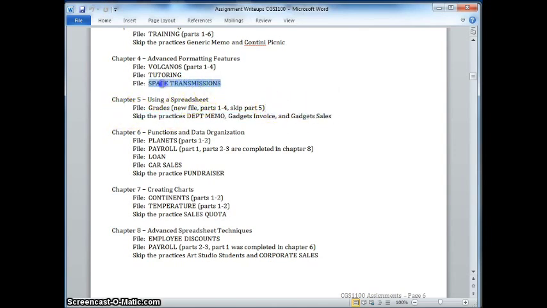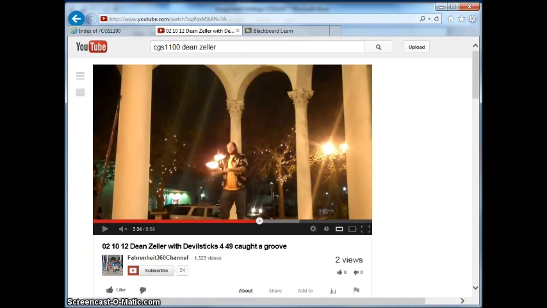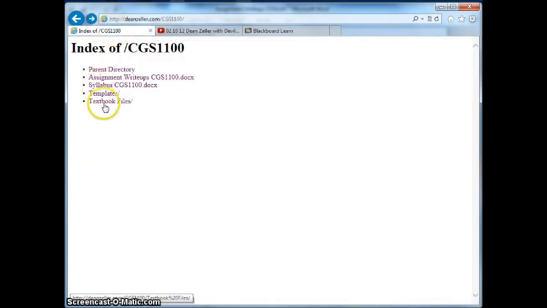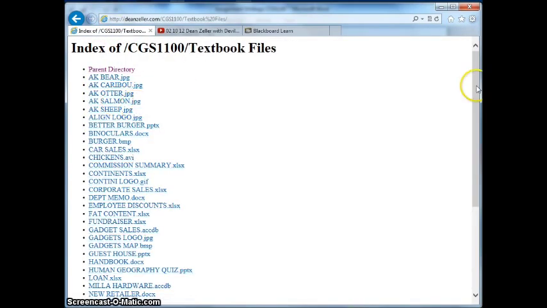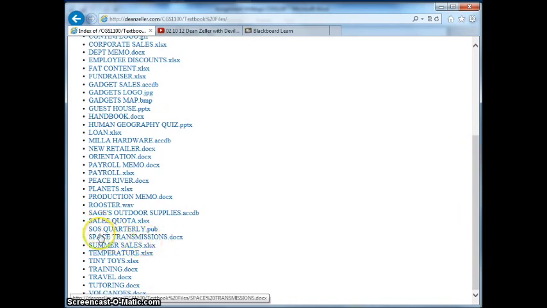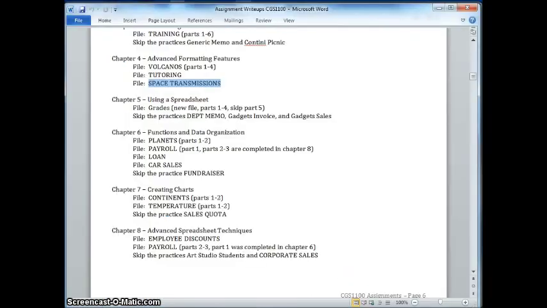Any files that are in all caps, these are files that you need to download from the web page. So it's this one for Chapter 4, it says Space Transmissions. And so back here, if I go to the textbook files, down here is Space Transmissions. So you will need to download that in order to do that exercise.